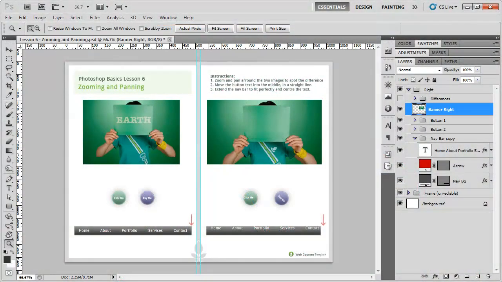Okay. So now that you've had a go, on the right hand side you'll see a group called Differences. If you click on the Indicate Layer Visibility on the left hand side, you'll be able to see them. So let's zoom right in.